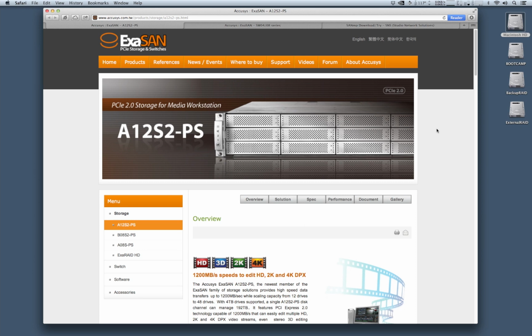Hi everyone, this is Jason Myris, and today we're going to be going through the configuration of a volume level locking SAN on OS 10 with the Accusys A12S2 12-bay PCIe 2.0 RAID array. This is a really nice RAID array for creative digital media. It's very high bandwidth, works really well with HD, 3D, 2K, or 4K material, and what we're going to be doing is sharing this RAID array to multiple workstations with a switch.